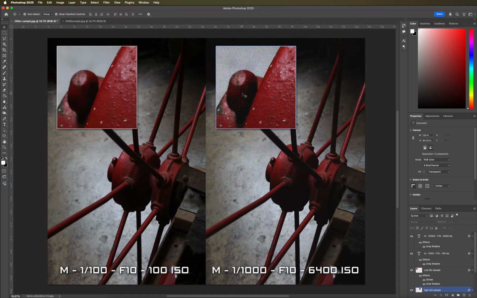So this gives us that comparison, seeing the graininess of the high ISO versus the original that is a lot smoother overall. And this gives us our final variation. So once I have this, I would look to save it as a JPEG or PNG, and then we can upload that onto the assignment.